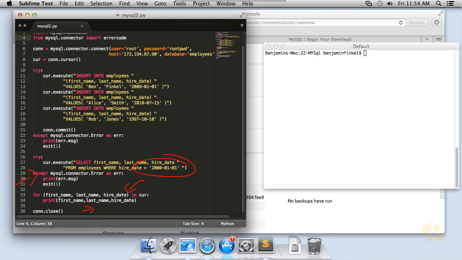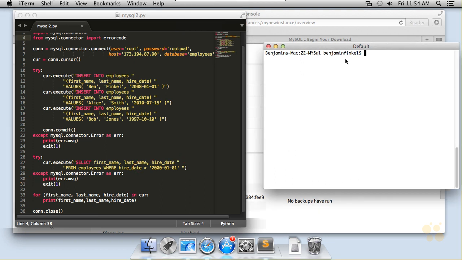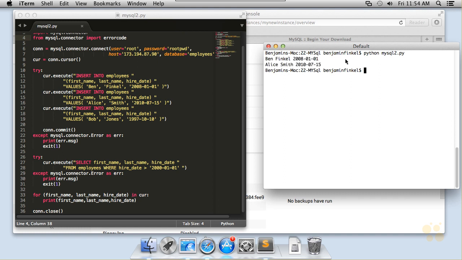Let's see it in action. Come here and say Python mysql2.py. And all you're going to see happen is my two results returned, Ben Finkel and Alice Smith. So I inserted all three employees right here, and then my query brought back anyone with a hire date after 2000, January 1st. Well, that left off Bob Jones here. So only Ben Finkel and Alice Smith were returned. So you can see very quickly and easily we got some data inserted into our database, and we were able to query it. And you know it's working, right?